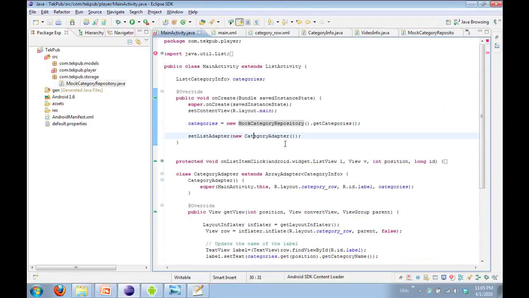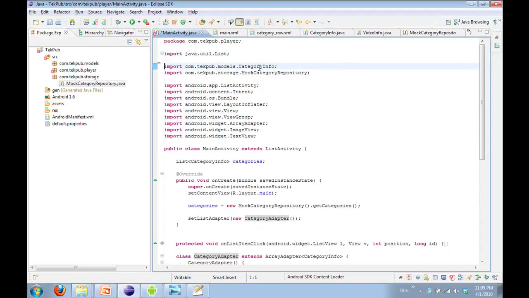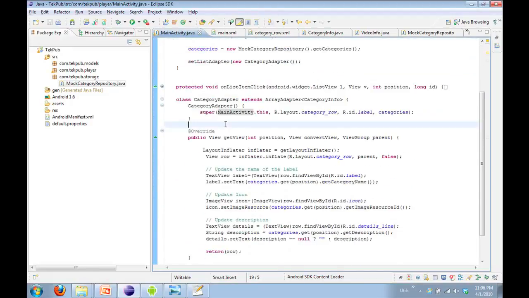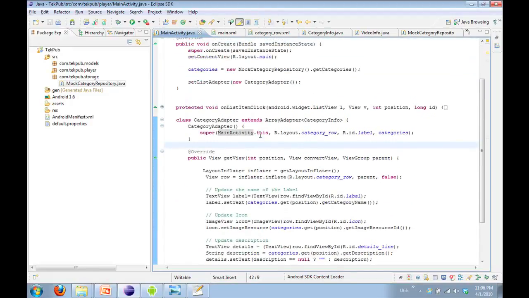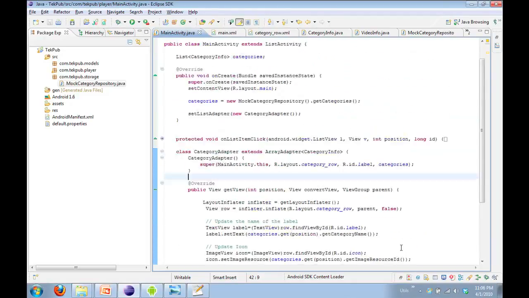If we go back to main activity, we see that our error is now gone with the category repository. We're still having an error up top in our imports, and that has to do with a package that doesn't exist yet for some intents that we will write probably in the next episode. Now once we create our array adapter, we're going to have a list of categories. This list of categories is a list of category info objects, which is located up top here.